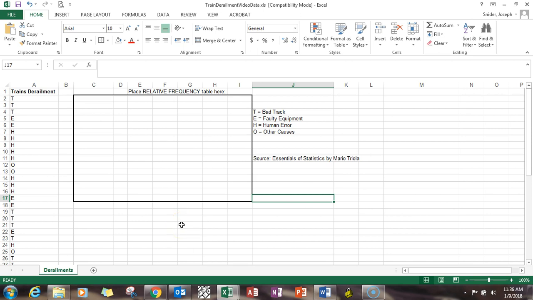This particular video is how to create a summary table based on using the countif function within Excel. So what you're seeing here is raw data for train derailments. The causes are mentioned by T, E, H, and O, which mean bad track, faulty equipment, human error, or other causes.